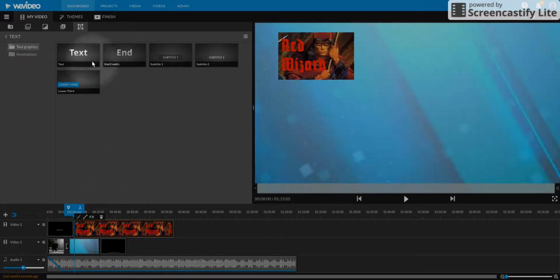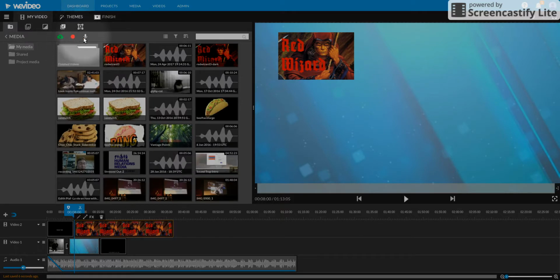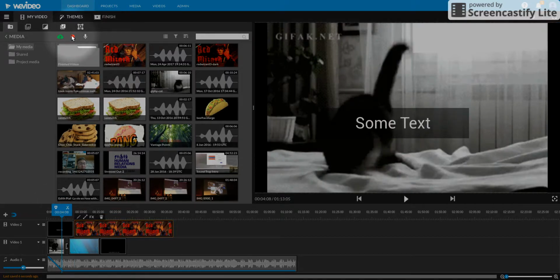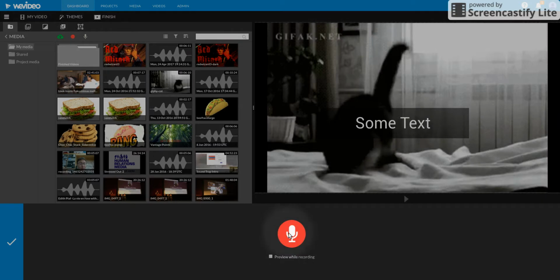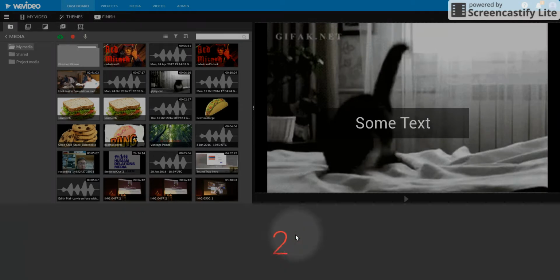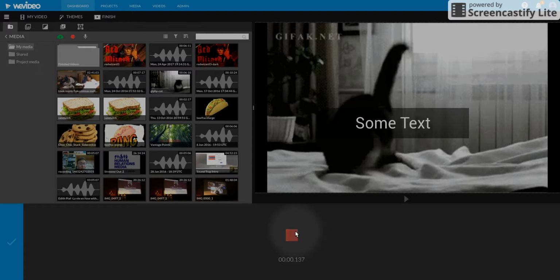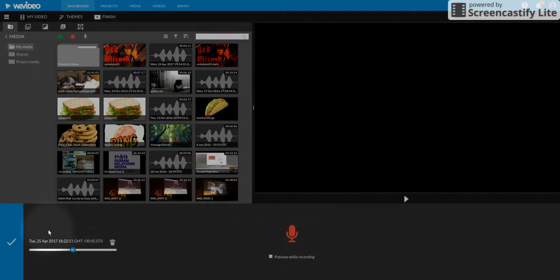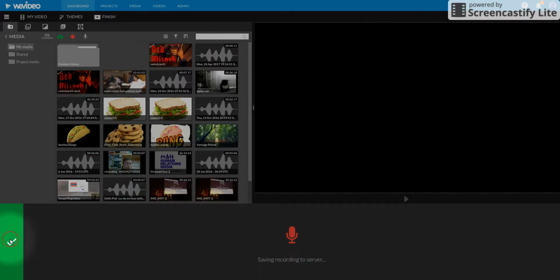Okay. Last thing, if I want to go back to the media button on the far left, and I want to add a voiceover, I have this little microphone here. I can also add webcam recording. I'm just going to add a voiceover by clicking this button here. I have to allow permission the first time, and then I hit this button. And then I say some very important voiceover information that's recording. I hit stop. I could preview it, or I just hit this green check.